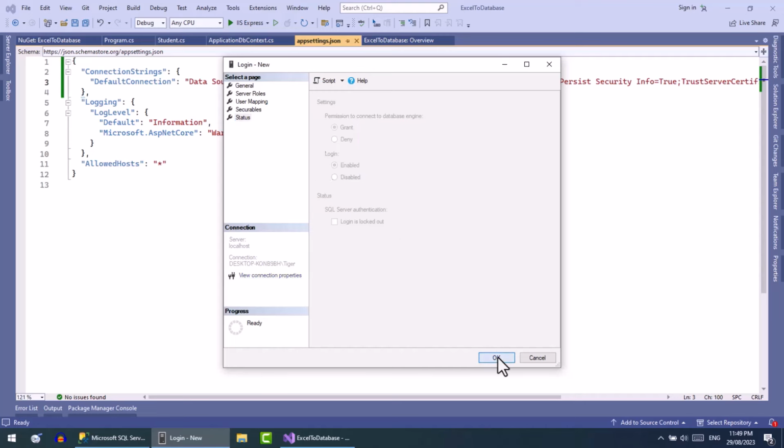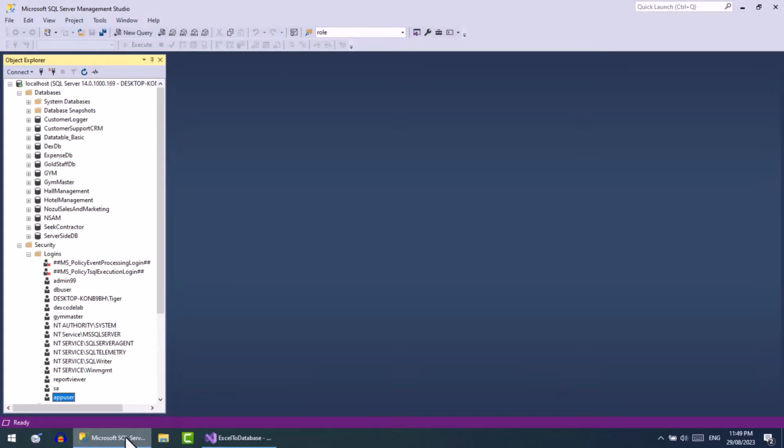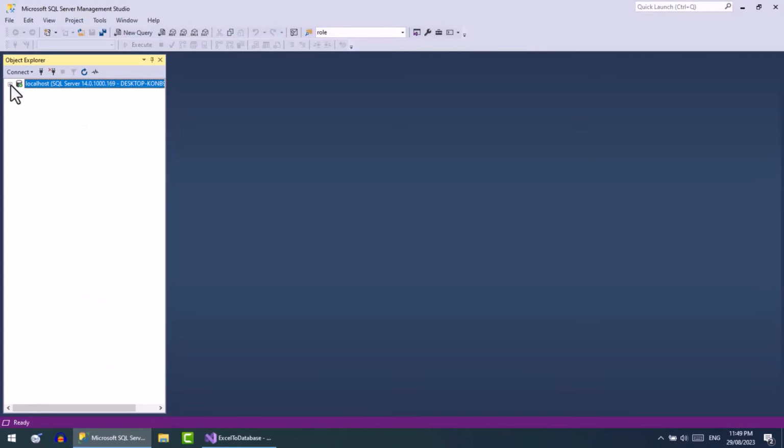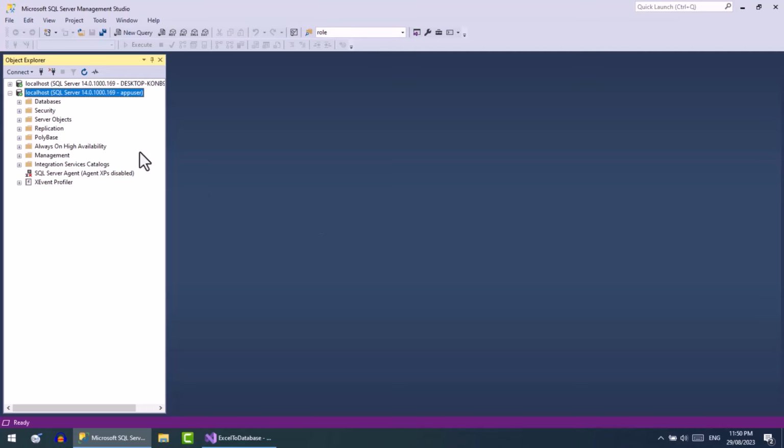Press the OK button. Now in the Object Explorer, click the Connect button. Connect the local host server using SQL Server authentication. Enter the new user credentials we just created. Click on Connect. The database is connected successfully, so this verifies that the user is working.